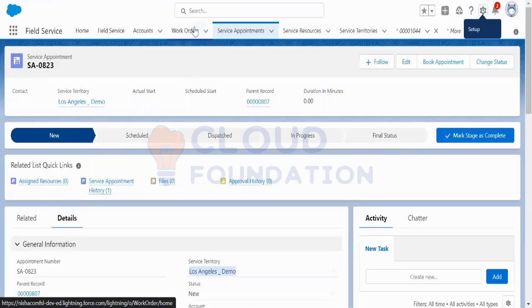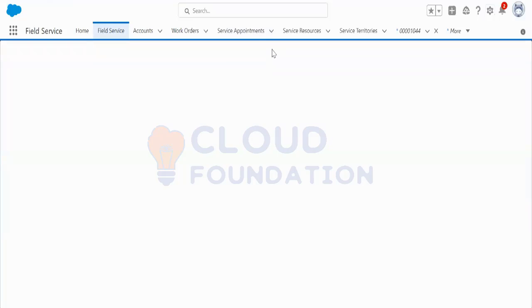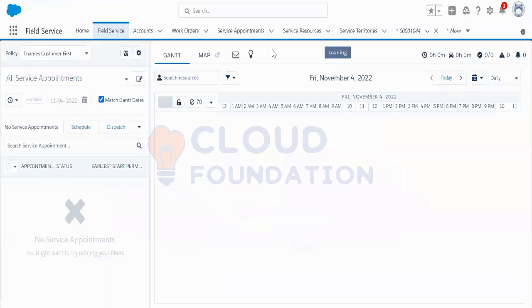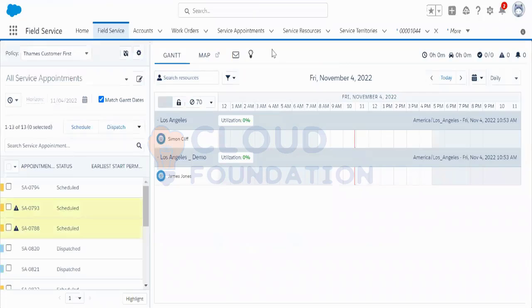I'm coming to the dispatcher console. Let me go to the dispatcher console. If I go to Field Service now, let it open. Yeah. So what I will show you is what is possible via the dispatcher console, what a dispatcher can do.